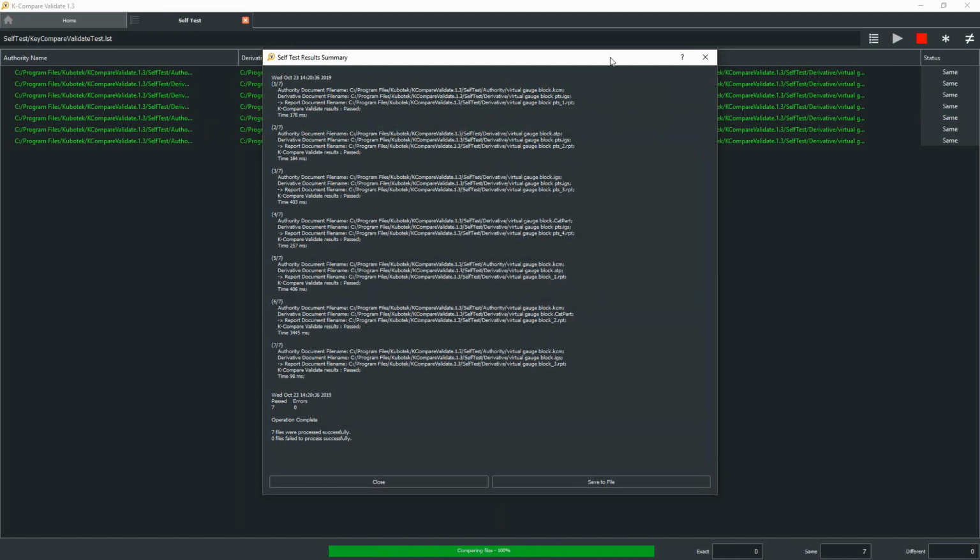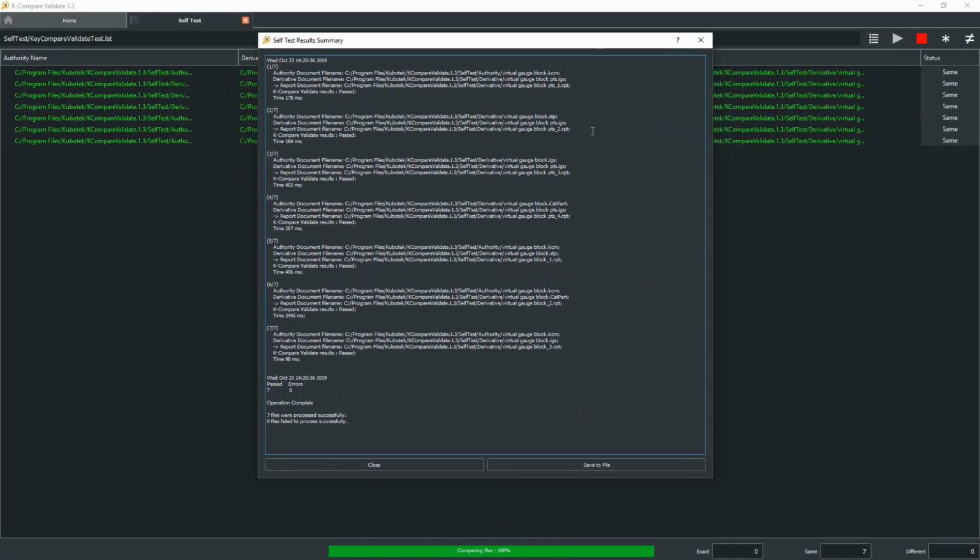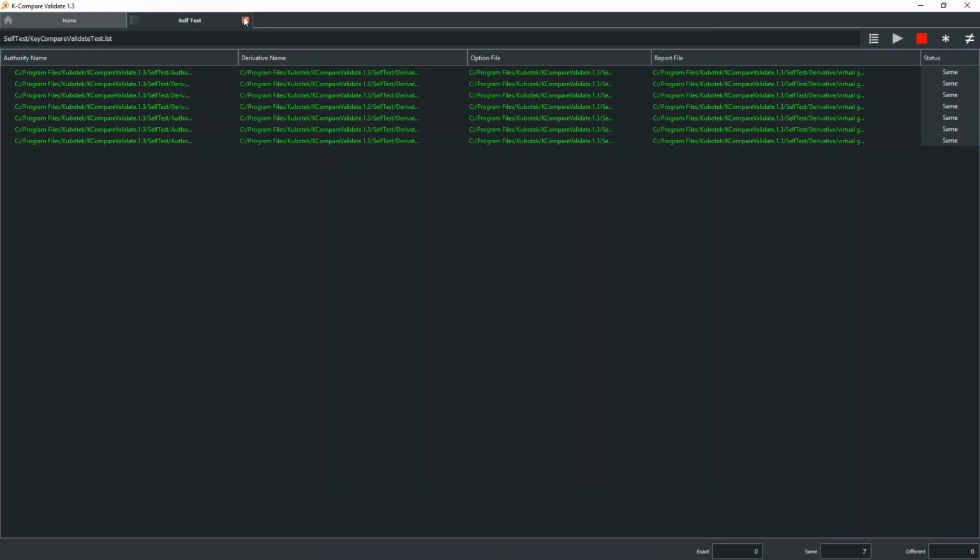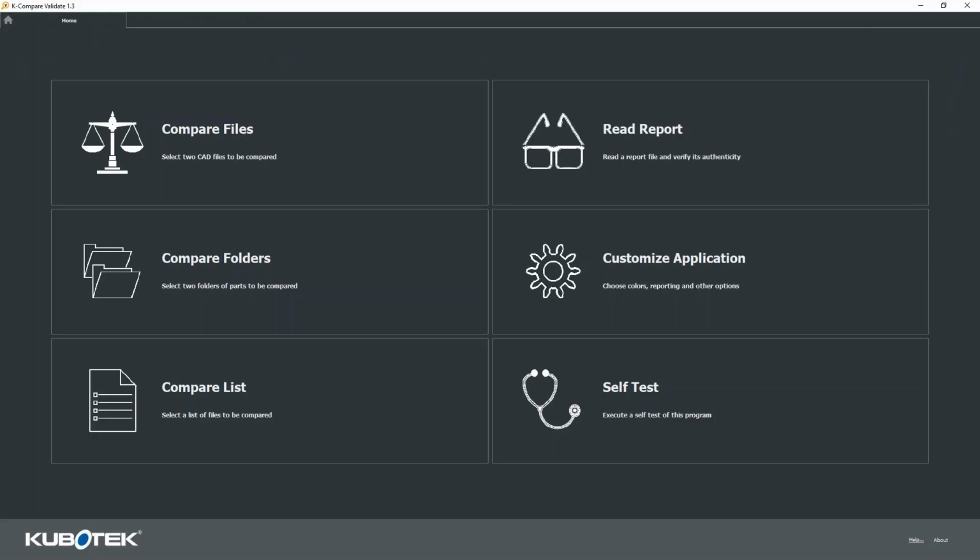And what you're seeing here is the result of the comparison of those digital artifacts, and as long as they all pass, you know that the software is installed properly and working properly. So that's what the self-test is all about.